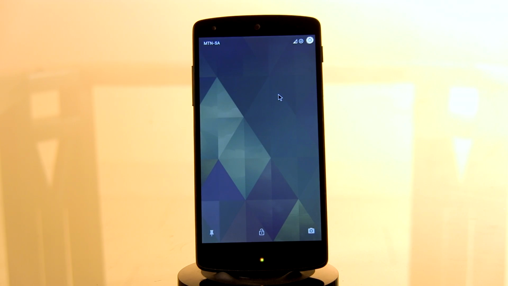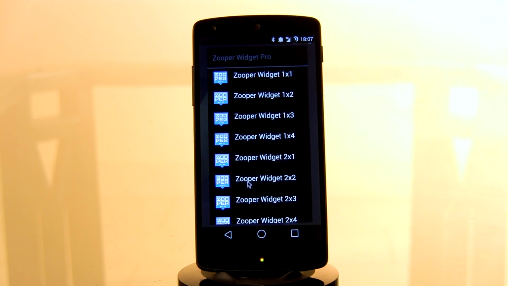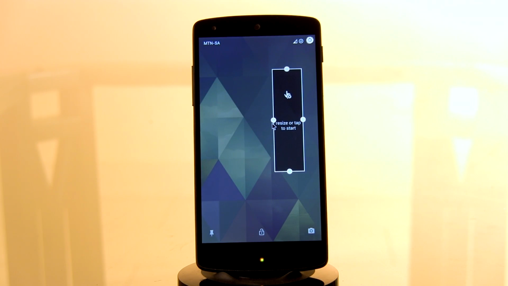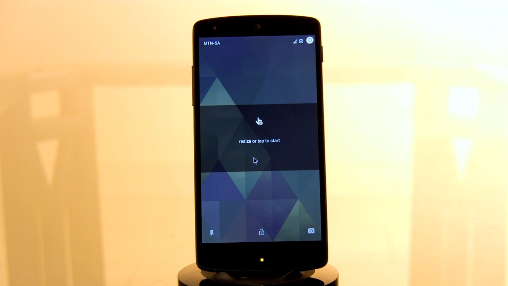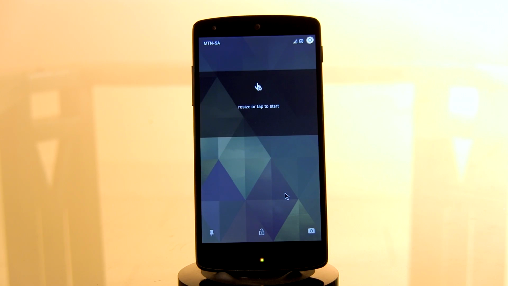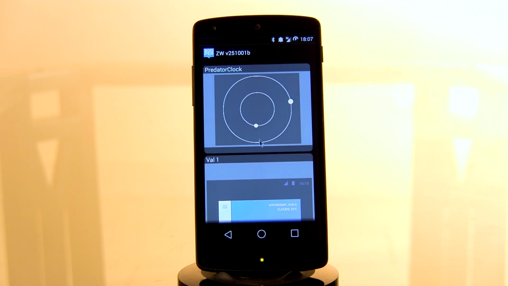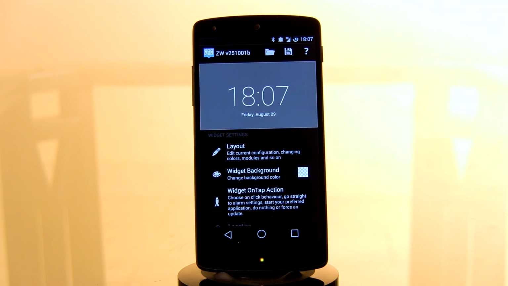So all you have to do now is to add in your time and date widget. So same rule applies, go into Zooper Widget Pro. Any size does not matter. We're just going to long press on it, select resize, and that size looks pretty good. I'm going to shift it up a little, like that. You just want to tap it now, go back into your SD card option, and you want to select the time and date Android L lock screen.